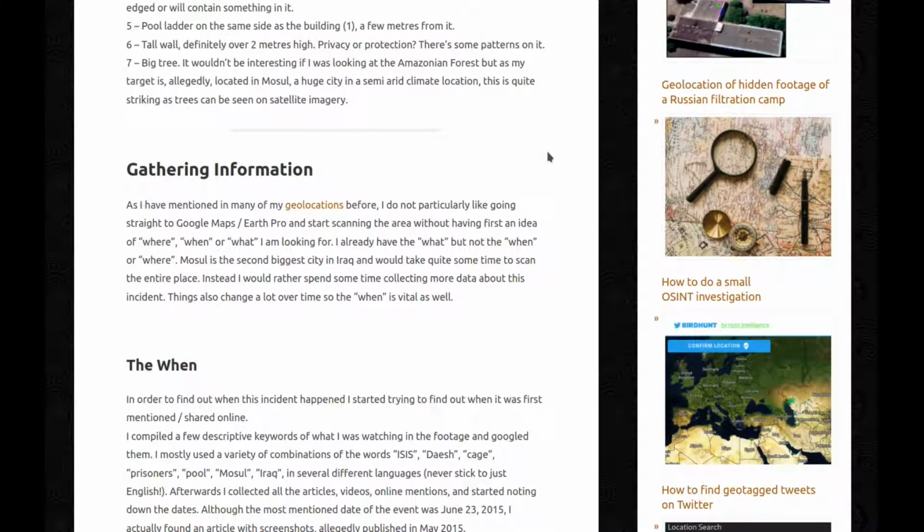Gathering information. As I have mentioned in many of my geolocations before, I do not particularly like going straight to Google Maps/Google Earth Pro and start scanning the area without having first an idea of where, when, or what I'm looking for. I already have the what, but not the when or the where. Mosul is the second biggest city in Iraq and would take quite some time to scan the entire place. Instead, I would rather spend some time collecting more data about this incident. Things also change a lot over time, so the when is vital as well.